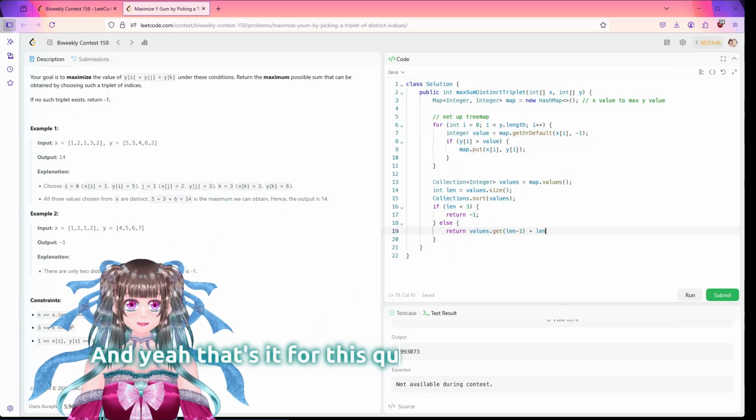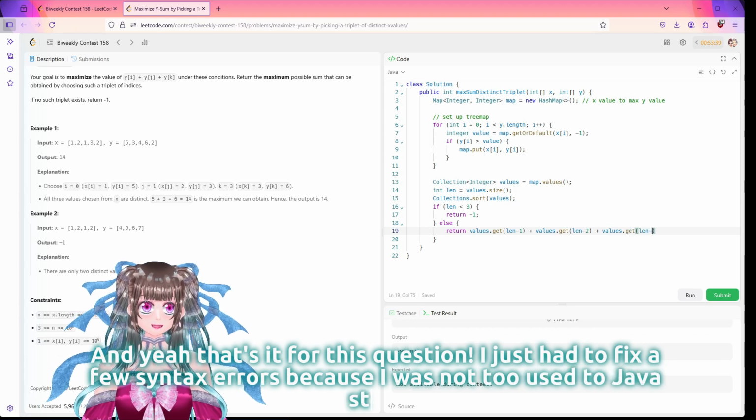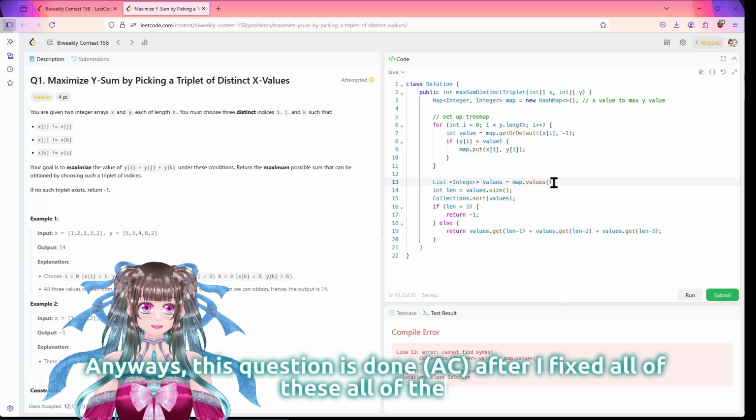And yeah, that's it for this question. I just had to fix a few syntax errors because I was not too used to Java still. Anyways, this question is done after I fixed all of these.